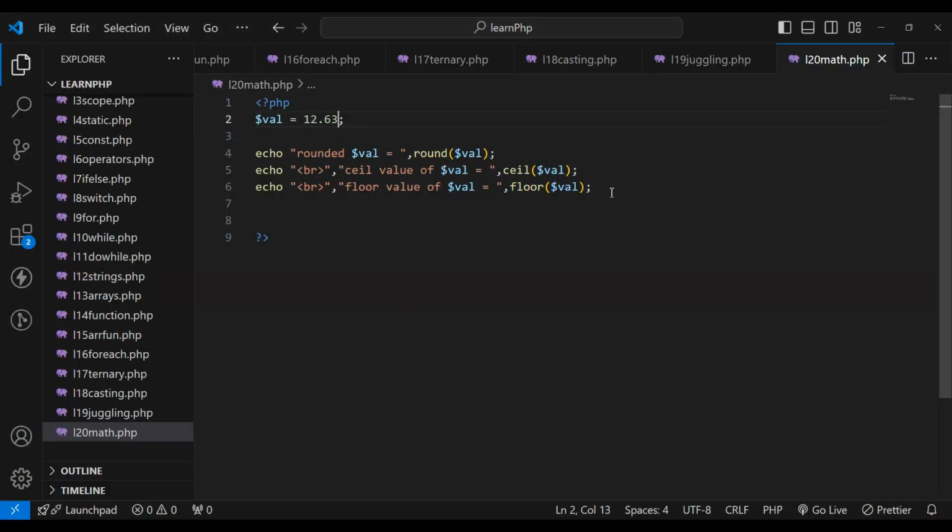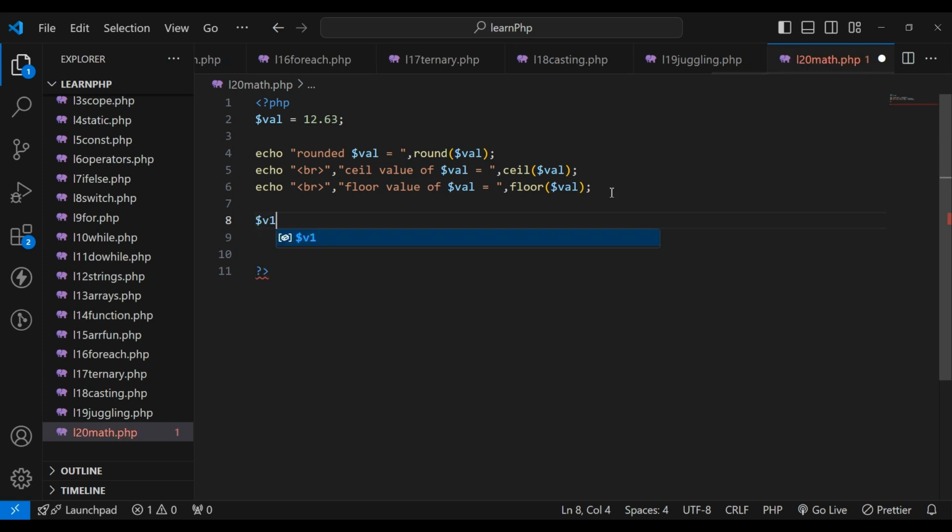Now another function is, suppose you want to convert a negative value into a positive one. For that there is a function called absolute, abs. Let me show it. Let me take a negative integer $v1, and that is -5, and let me print its absolute value.